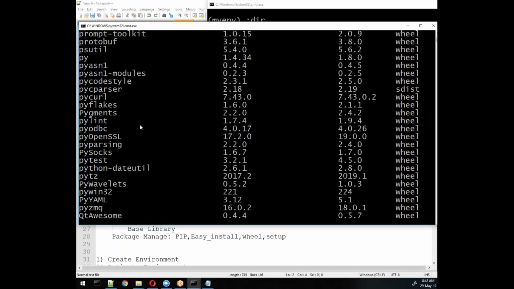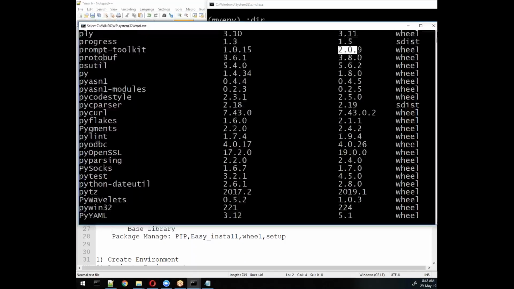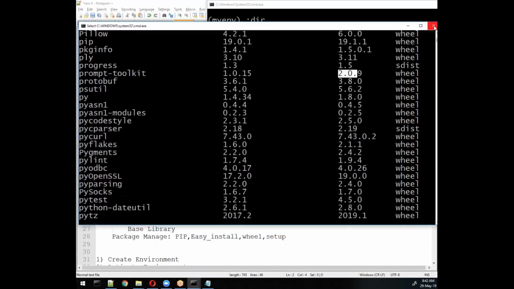Suppose we look at any package from toolkit. This package I have at 1.0.15, but in the market nowadays 2.0.9 is available. So I can increase the version also. We can do this thing easily, and see the package details also.